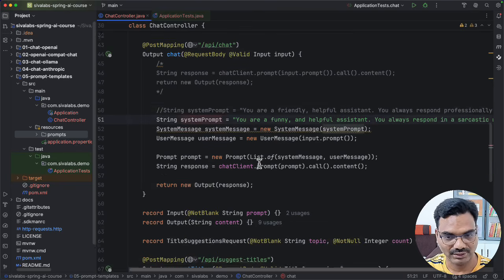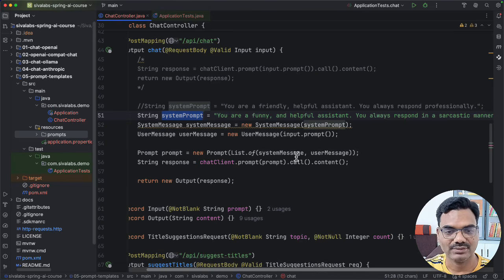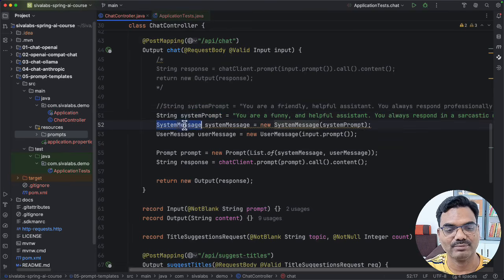So here, if you take a look at the code we have, here I specify the system prompt. You are a funny and helpful assistant. You always respond in a sarcastic manner, something like that. Or you can specify you are a friendly, helpful assistant. You always respond professionally. So it's up to us how we want the LLMs to behave. And then we constructed the system message and user message and then create a prompt and then call the LLM.